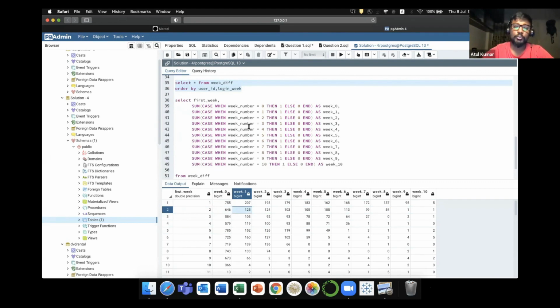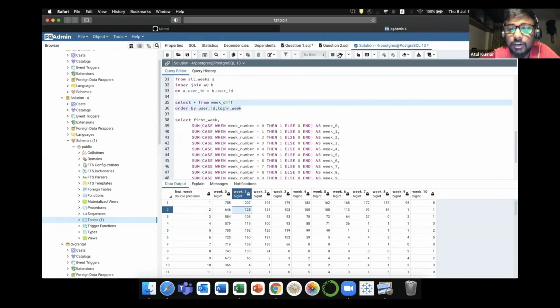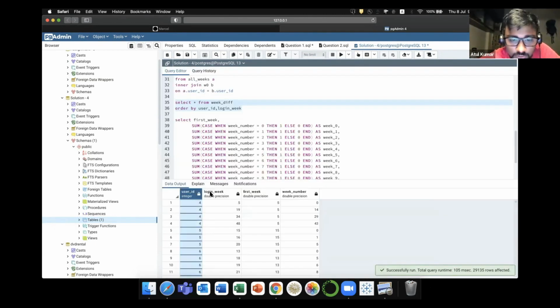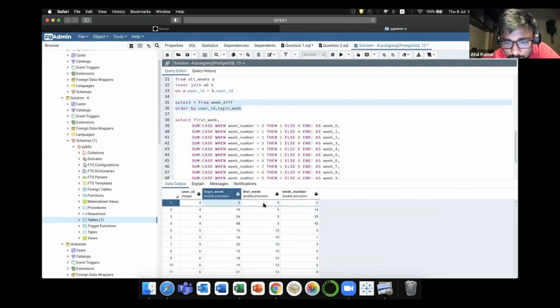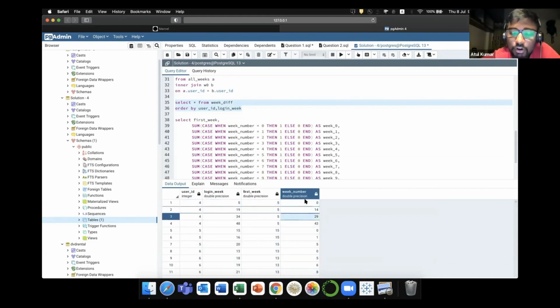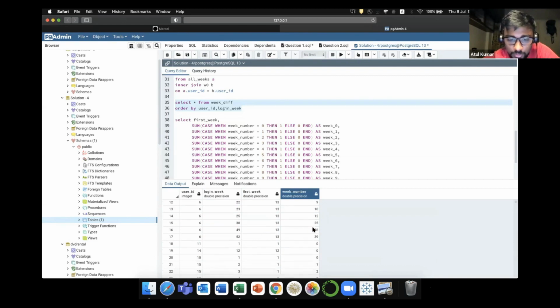Okay. Now let's move on to this statement. So what we have earlier, using the week difference table that we have created, we have user IDs, login week, first week, and week number. Week number is a subtraction from here to here. Now, all those users who first logged in will have the week number 0. Getting it? User ID 4, when week number is 0, that is his first week. For user ID 5, when week number is 0, that is his first week. For user ID 11, when it is 0, it is his first week.